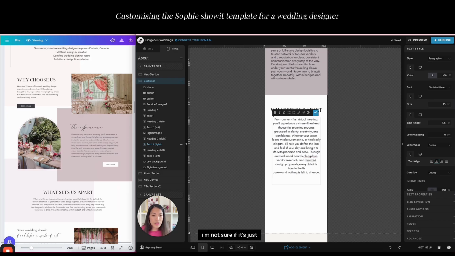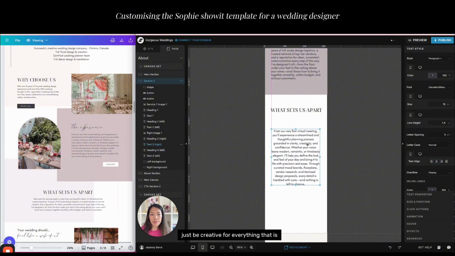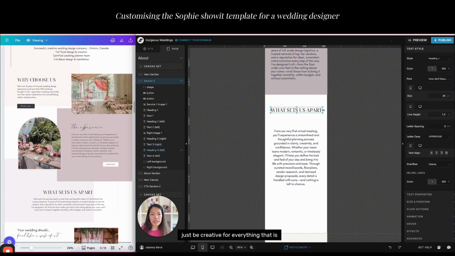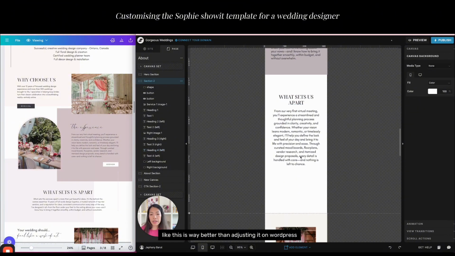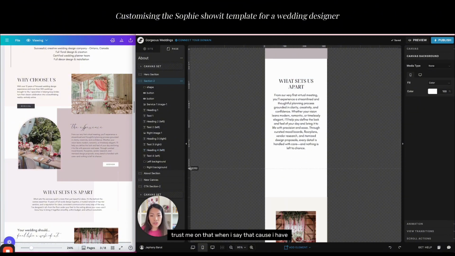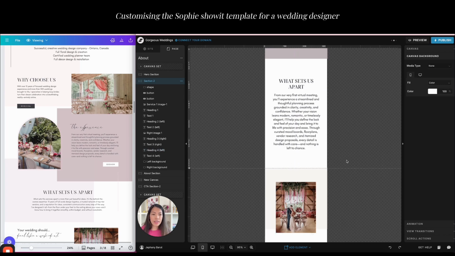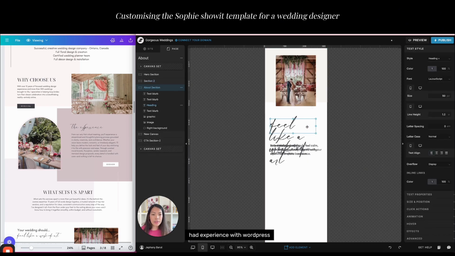I'm not sure if it's just okay. So just be creative for everything that is a little bit annoying, but again, adjusting the design like this is way better than adjusting it on WordPress. Trust me on that when I say that, because I have had experience with WordPress that took 2 to 3 times longer than it should.